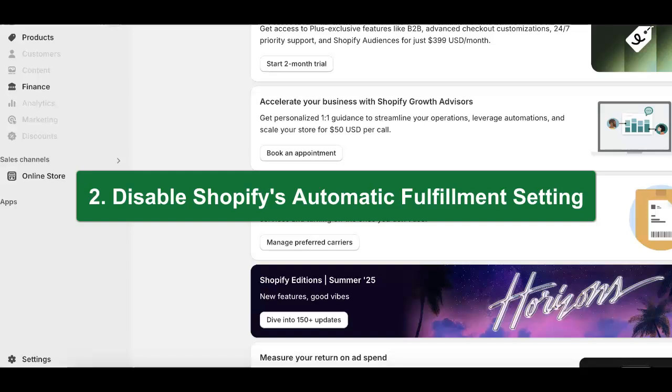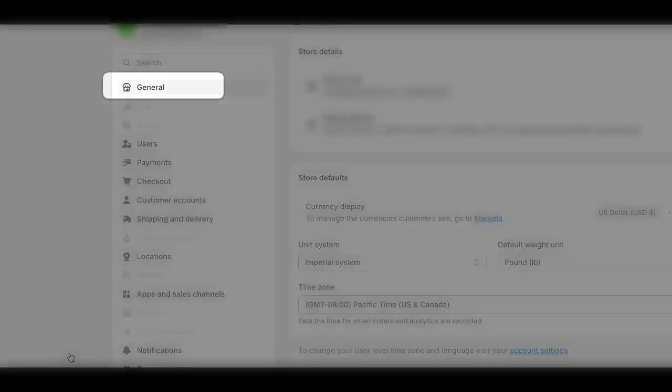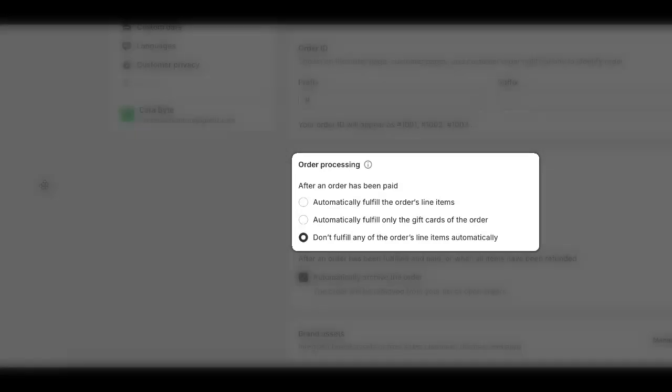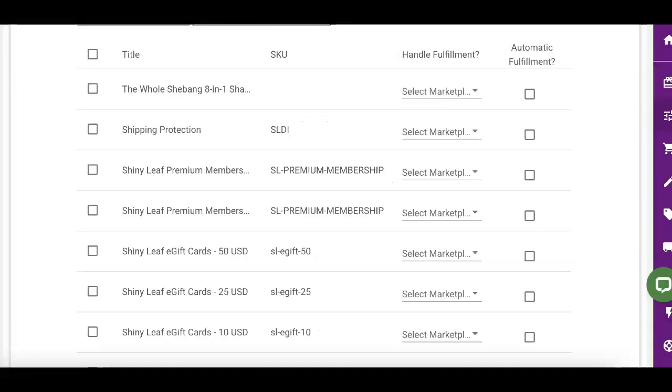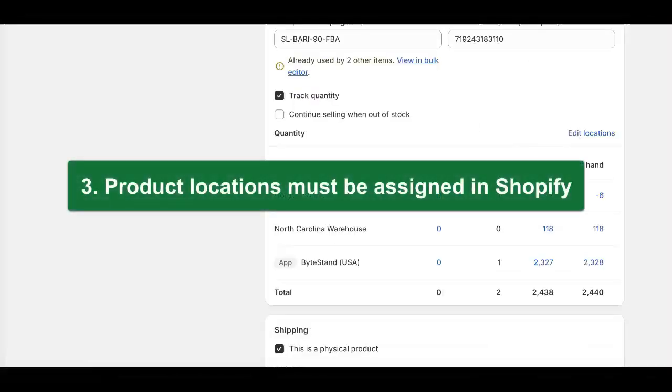Our next requirement is making sure automatic fulfillment is disabled in the Shopify settings. Head over to your Shopify admin and go to Settings, General, and Order Processing. Make sure automatic fulfillment is turned off here. Once Flex is enabled, your fulfillment logic is controlled directly in Flex, not Shopify. If this setting is turned on in Shopify, your shipping rules will not work properly. Let's move on to our last requirement.